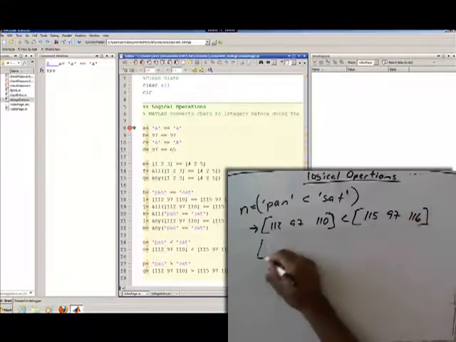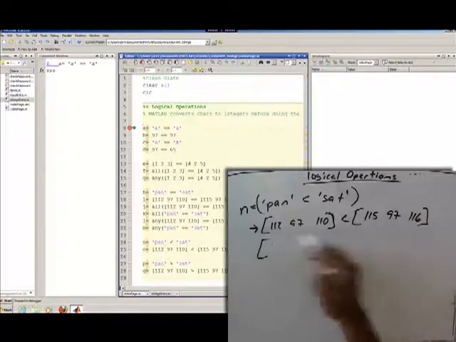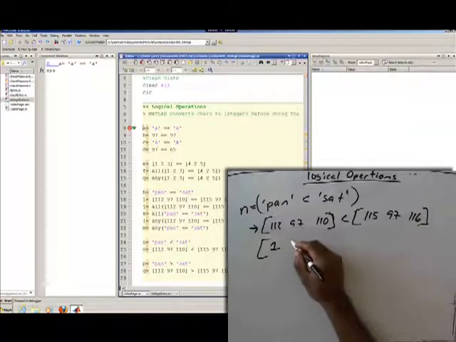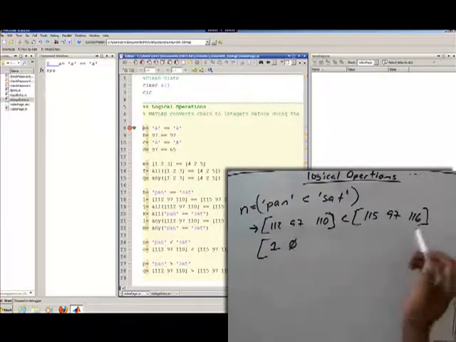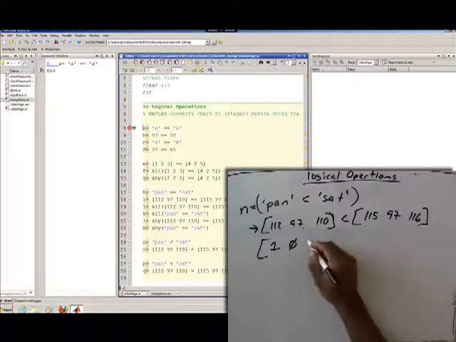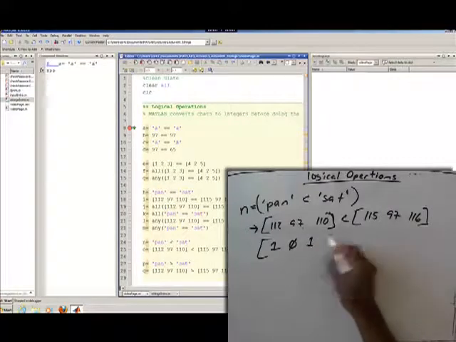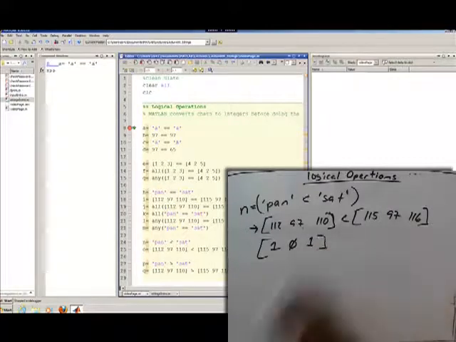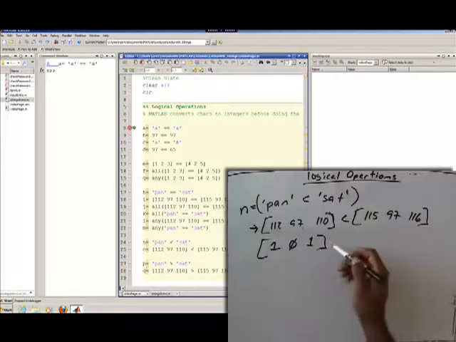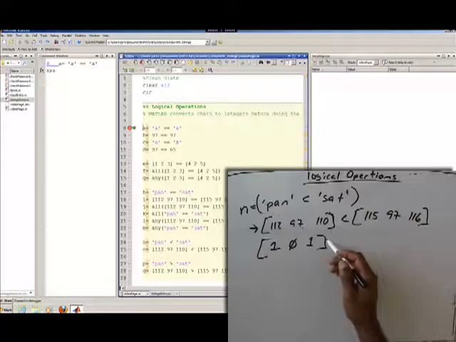112 is less than 115, so you'll get 1. 97 is not less than 97, so you'll get 0 there. And 110 is less than 116, so you'll get a 1 there. So once again, if you did an all on this, it would give you a 0. If you did an any, it would give you a 1.